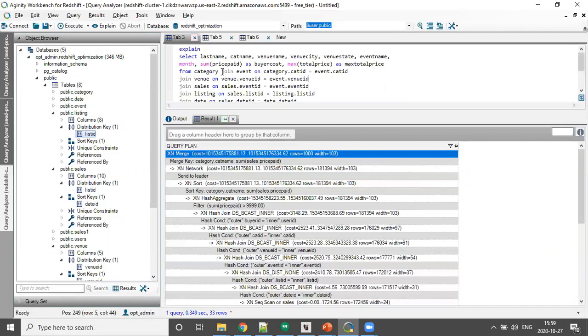This is an iterative process. We need to have a better understanding of the volume of data that we are going to deal with.